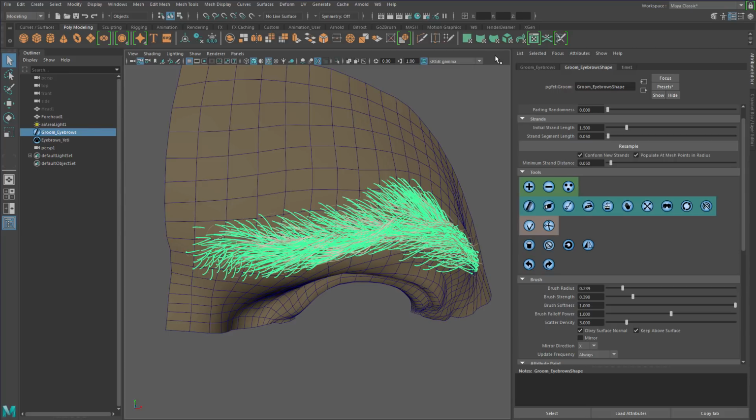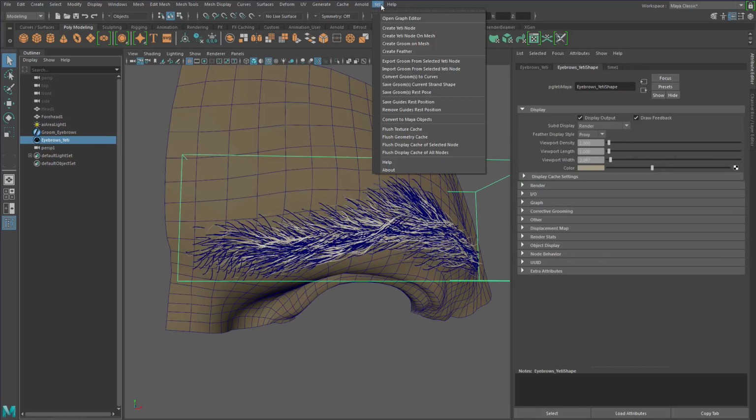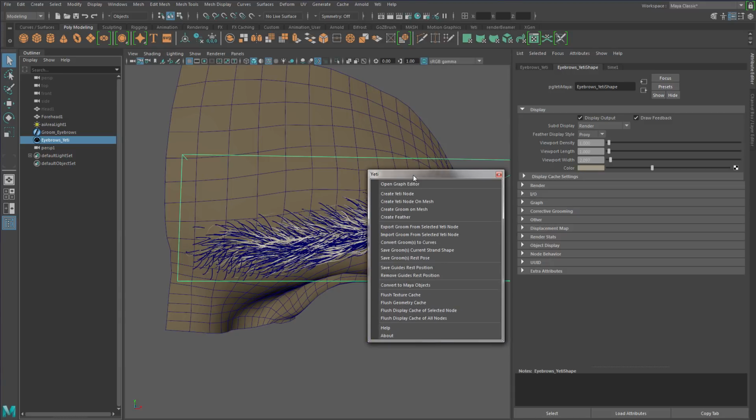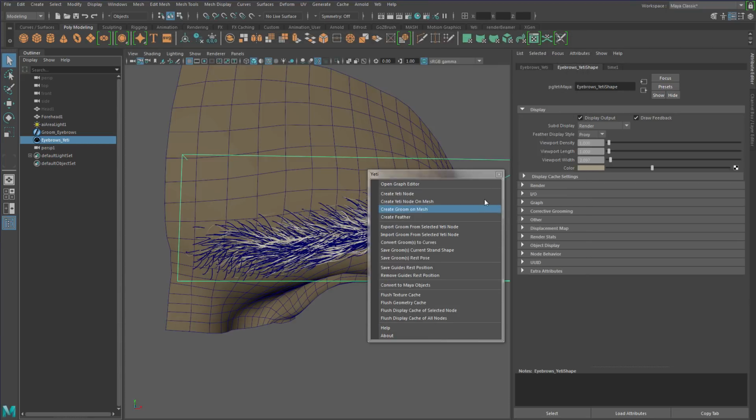Now we are going to save the groom, and we can always import this groom that we've created for our final mesh, and we will be creating the shader for that. So I need to select the Yeti node, and in the Yeti menu I will export groom from selected Yeti node, set the name here and save it. Yes.